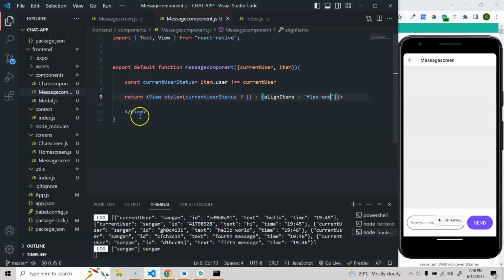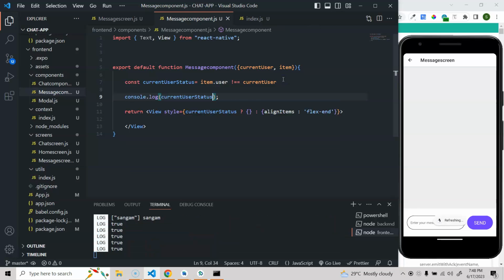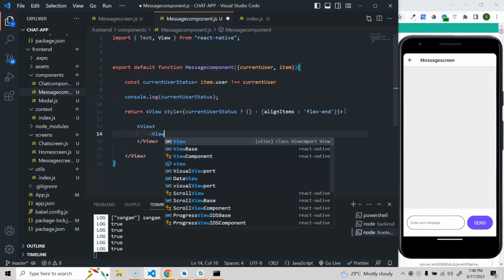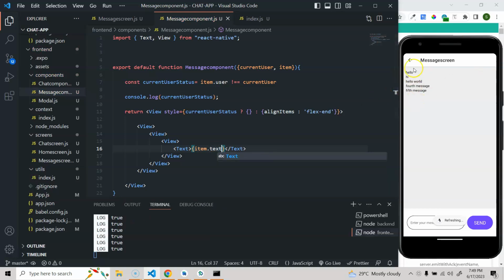That's it. Also we have to do something. Let me just check what is coming in this current user status. So this is coming as true. This is fine. Now we'll take another view, and inside this particular view we'll take another view, and then here we'll take another view, and we'll return text, and in this particular text you have to render item.text. So we are getting all the messages here.